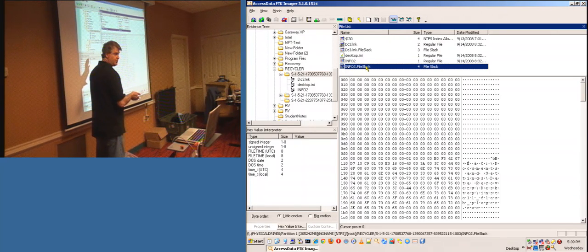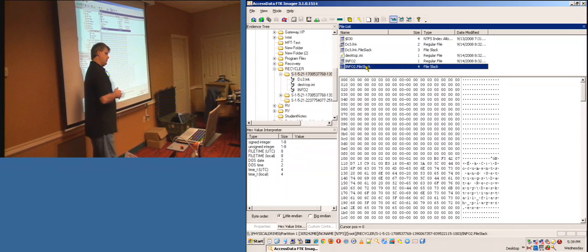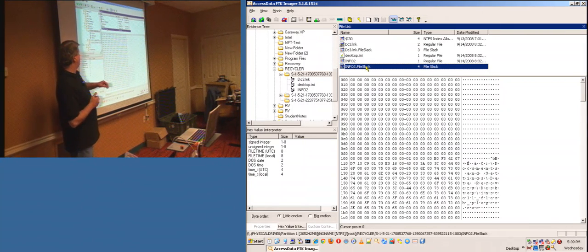But if it was a spreadsheet or something, how long does that stay in the Slack file? The Slack file, until it's overgrown, until more files are deleted beyond what this Slack space will continue to maintain. Eventually, it will store all the names and overwrite it. So if I deleted 20 more files, I may overwrite this. And so that Slack space will then become 0 or have another name in it. So eventually, at some point in time, it will be gone.